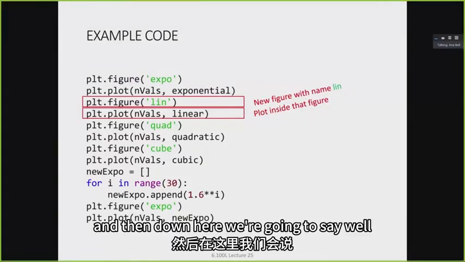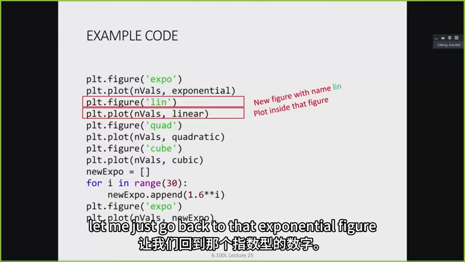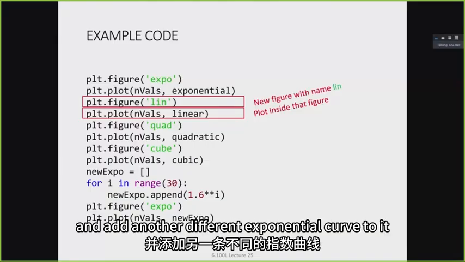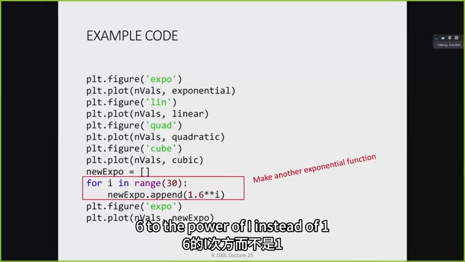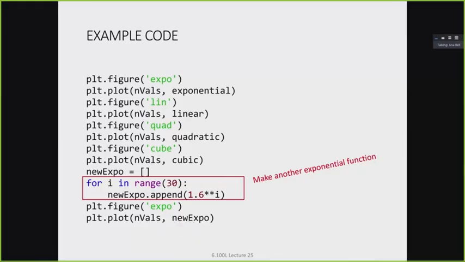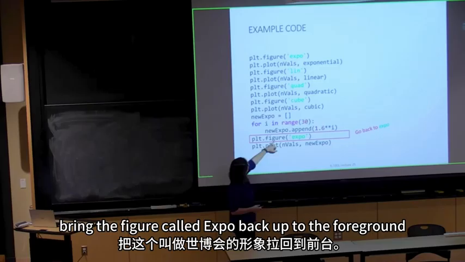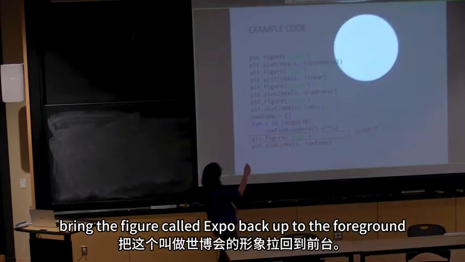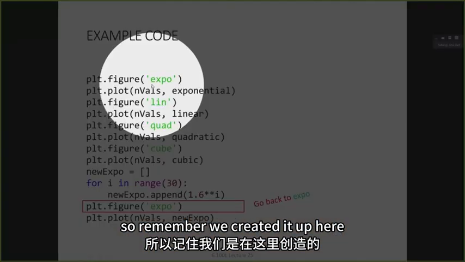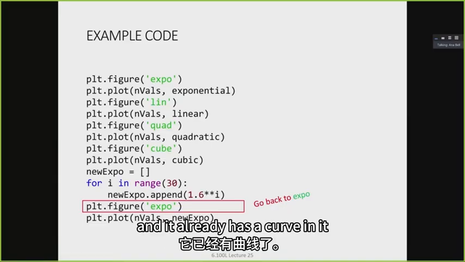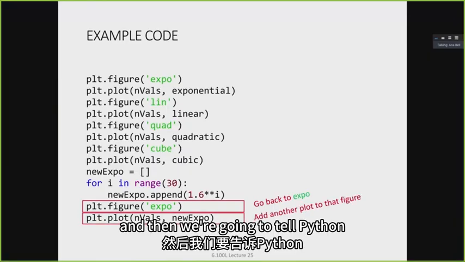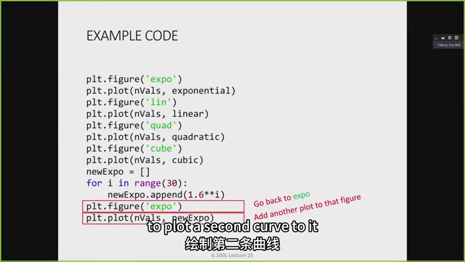And then down here, we're going to say, well, let me just go back to that exponential figure and add another different exponential curve to it. So we're going to create the exponential curve, this time 1.6 to the power of I instead of 1.5 to the power of I. Then we're going to tell Python to bring the figure called expo back up to the foreground. So remember, we created it up here. So it doesn't create a new figure. It'll just bring that one back up, and it already has a curve in it. And then we're going to tell Python to plot a second curve to it.